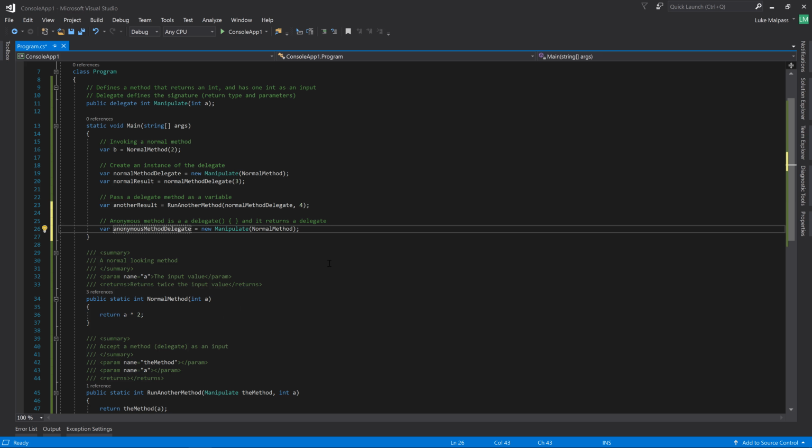So first you can get rid of the whole new manipulate new method, and you can replace it with an inline anonymous method. To do that, you have to start with the word delegate. In here is now your input, so I'll say int a, and then you open and close brackets like you're in a function. So if you want to visualize it like a method, all you've done is replace the name of the method with the word delegate, and that now looks exactly like this part of the code. And in fact, you even put the return a times 2 in there.